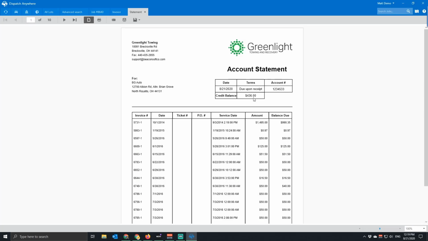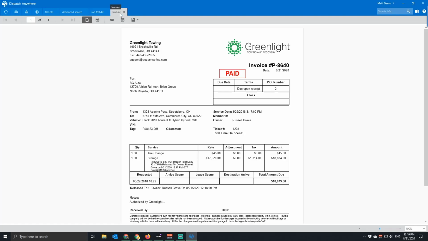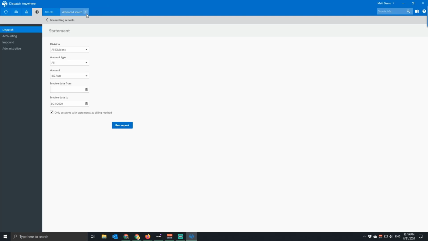Right up here, there's a new box that shows a credit balance if they have one. That will appear on there as well. Close these out, close some of these tabs here. We did a couple of fixes on the formatting on the sales tax detail and summary report, so that is out as well.